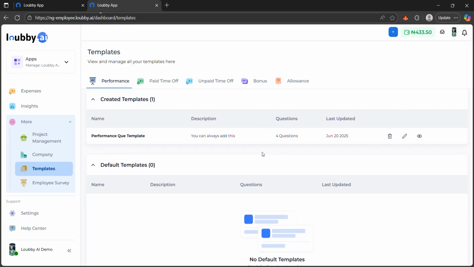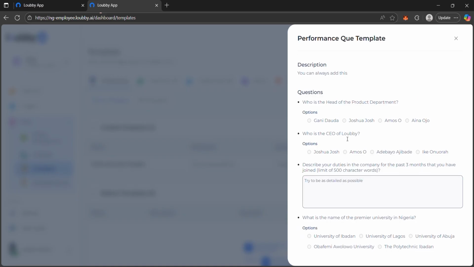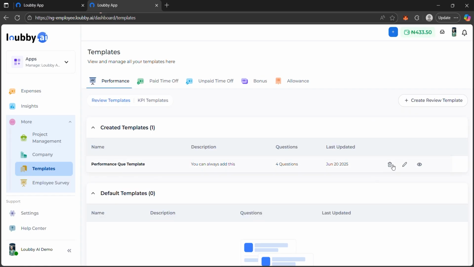And that's how to use the Templates feature in Loubby AI, covering paid and unpaid time off, bonus, allowance, and performance templates.